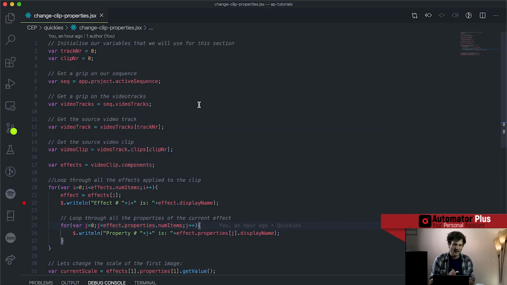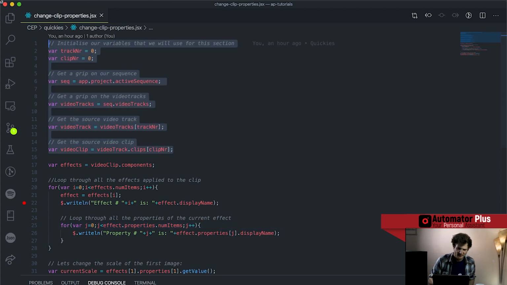Today we're going to be looking at changing clip properties. And most of this you would have seen from previous videos. So again, for this video, I'm assuming you've got your VS Code installed, you've heard of the launch.json file, and you are able to set up a new debug session connected to your host, Premiere Pro. If not, check out our previous videos. We cover that quite in detail.